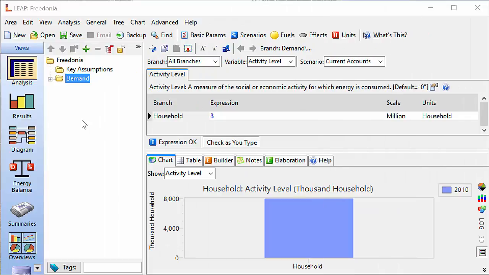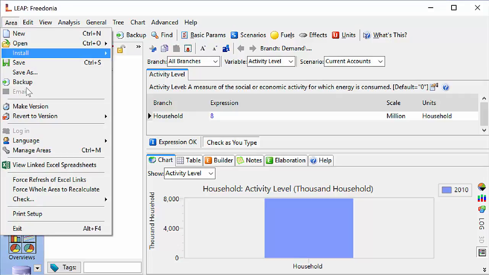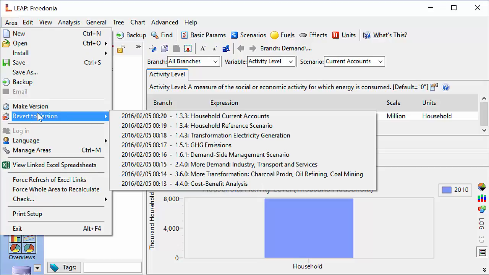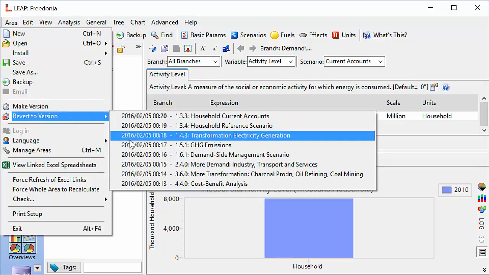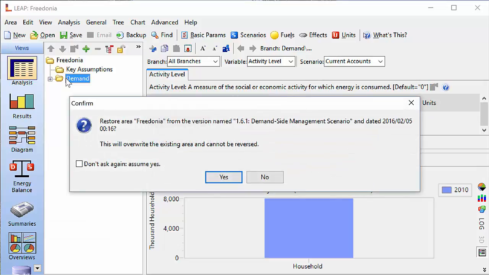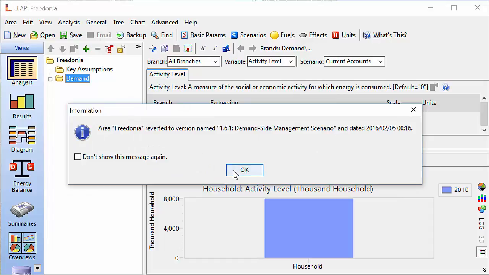If you would like to follow along with the tutorial, open up the Freedonia dataset built into LEAP. To ensure we are working from the same dataset, go to Area, Revert to Version, Demand-Side Management Scenario. If you are previously working on the Freedonia model and would like to save your work, click No and first save the area you were previously working on. Otherwise, click Yes to restore this version, and then click on OK.